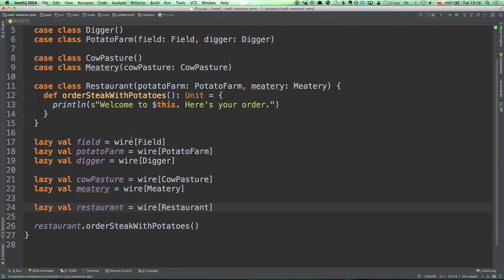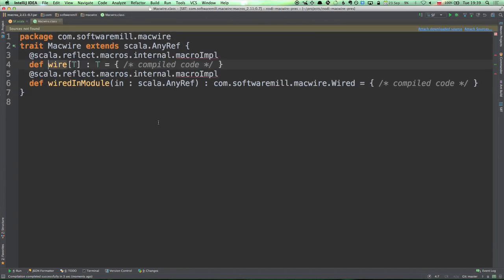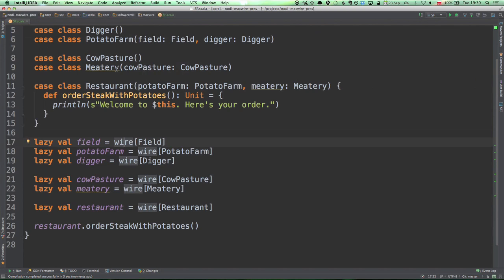OK. So what happens here? Wire is a macro. If you go to the definition, there's no sources for some reason, but yeah, it's a macro. You have to believe me, it's a macro. So what it does is it runs at compile time, and it generates the new instance creation code at compile time. So actually, if you would decompile this class as it is now, and what we have seen before with the news, it would be exactly the same, right?